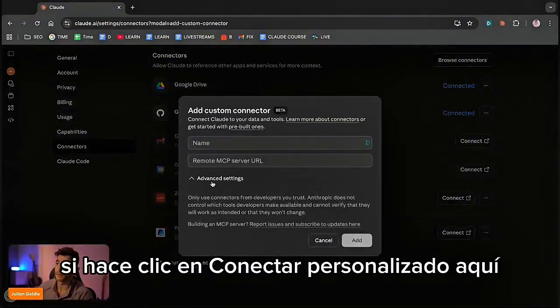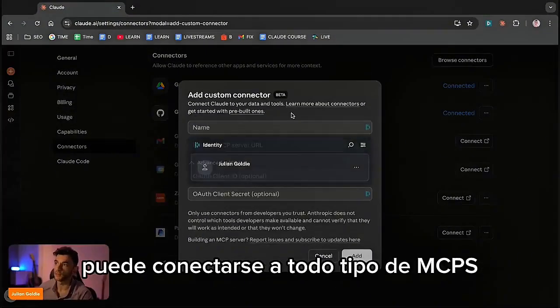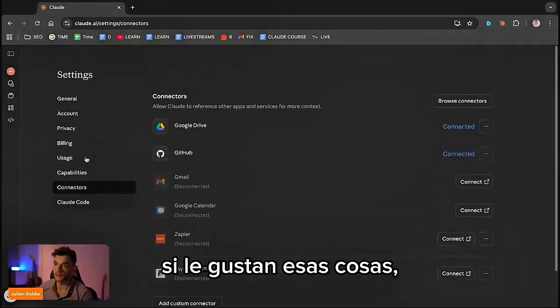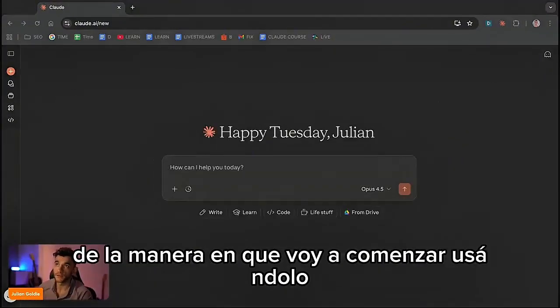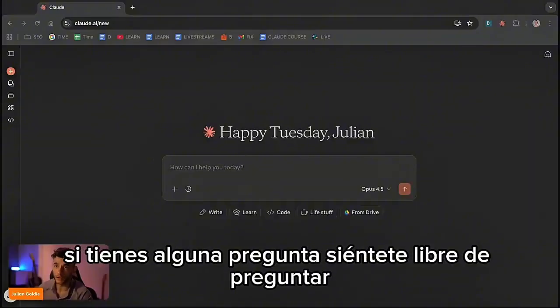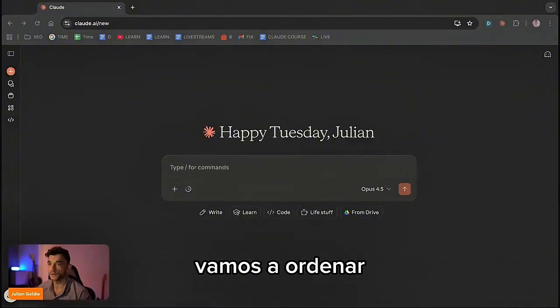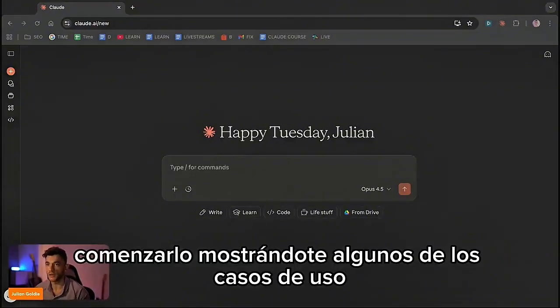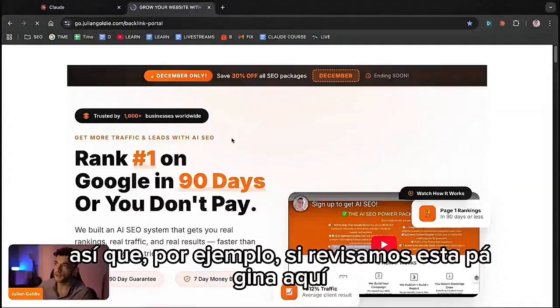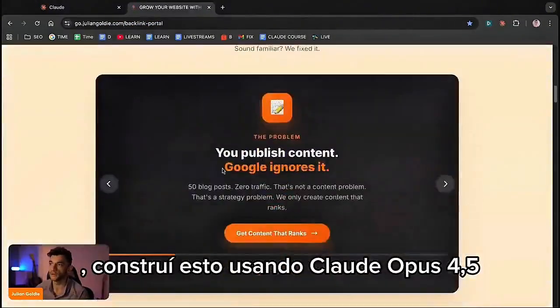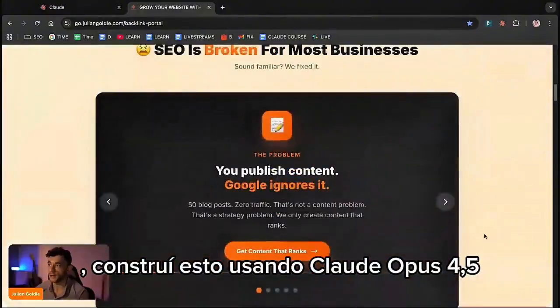If you click on custom connector here, you can actually connect it to all sorts of MCPs if you're into that stuff, all right? So we're going to get straight into this. The way that I'm going to begin by using it, feel free to ask if you're watching live. If you've got any questions, feel free to ask. We're going to kick it off by showing you some of the actual practical use cases for this, right?